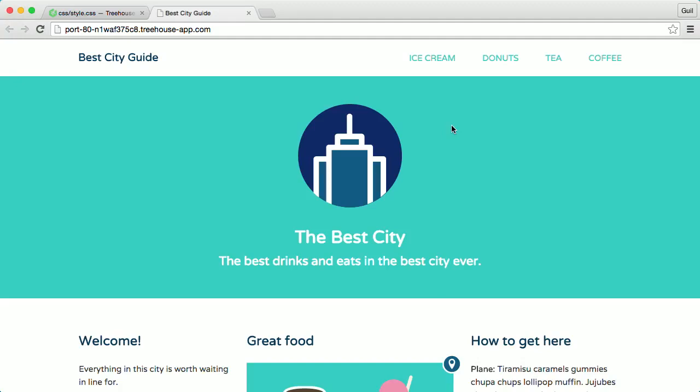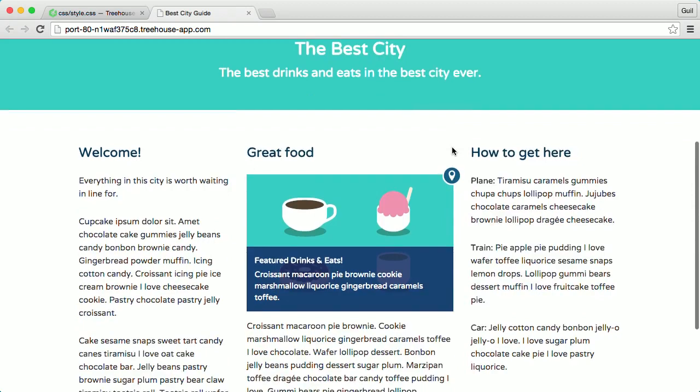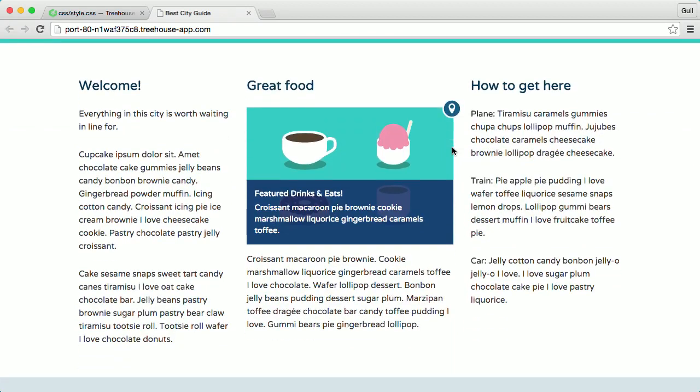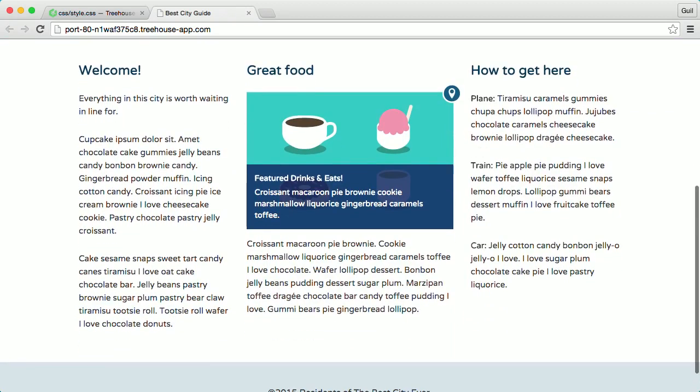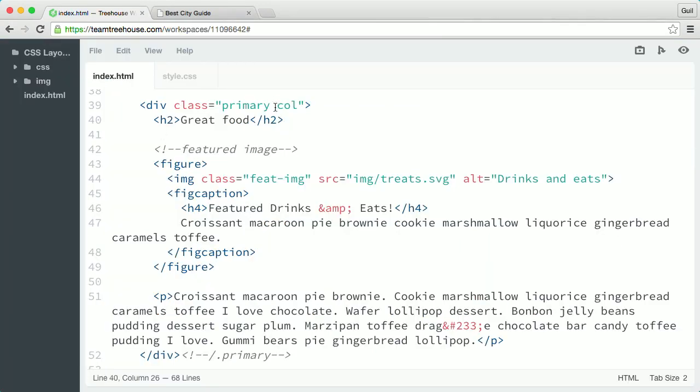I'm going to use CSS positioning in my best city guide layout to place a caption and small location icon on top of the featured image, like this. To follow along using the latest workspace, launch the workspace on this page. In the primary column div, I've added a figure element to contain the image and a figcaption element that contains the text associated with the image.